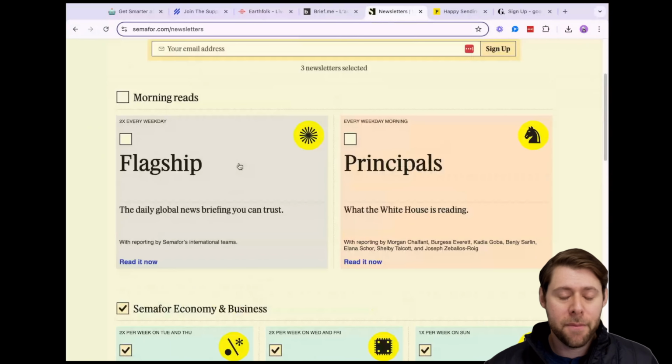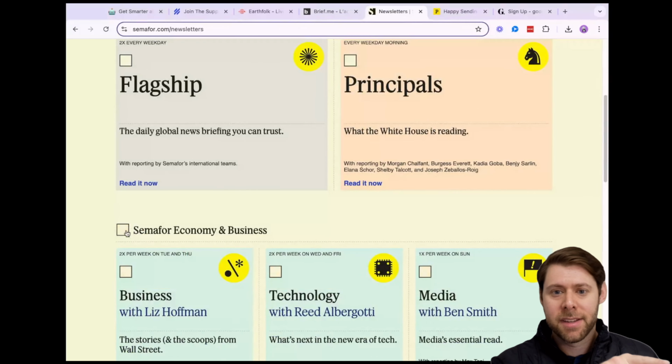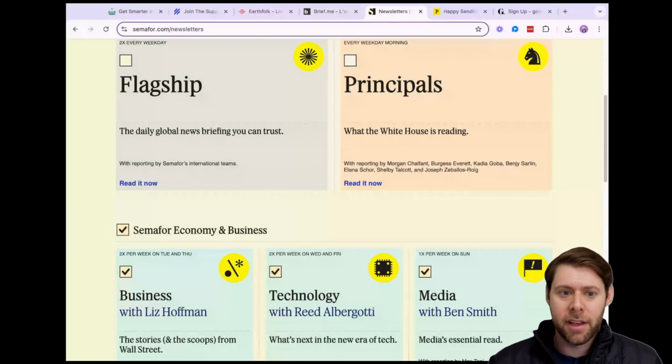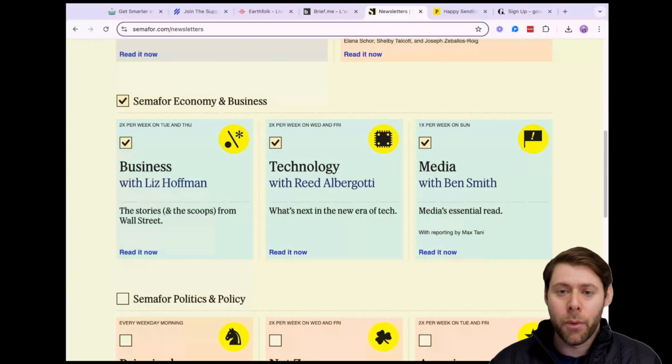So like if I want to sign up for all of their economy and business newsletters, you check that one box and it selects all of them simultaneously. Because maybe you just want, give me all of those. That's my audience. That's my wheelhouse. That's what I work in. Just give me everything at once.